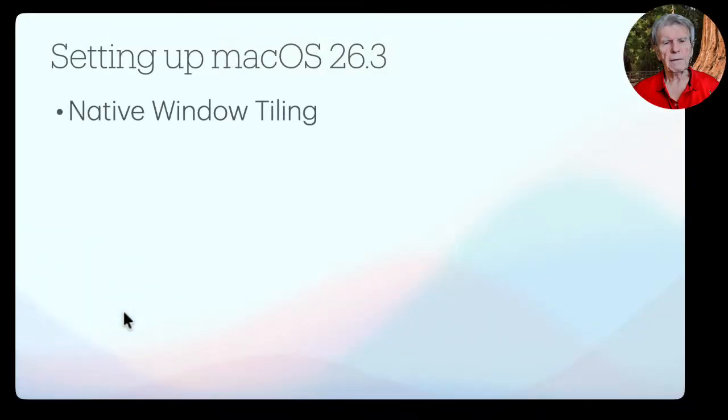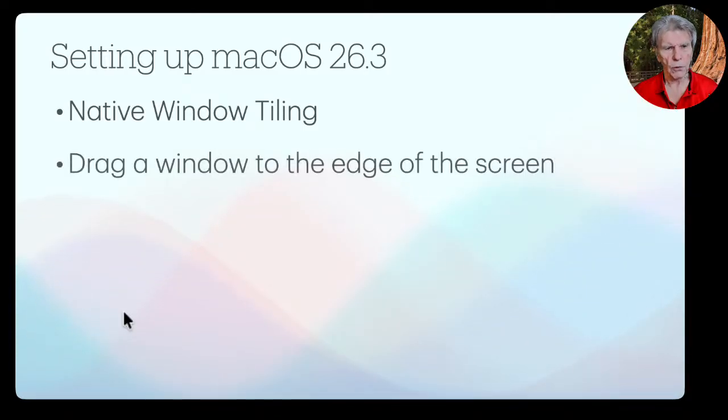So we have native window tiling. In the past, you had to have a third-party app to control your window tiling. Well, that is no more. When you drag a window to the edge of the screen, it's supposed to take up half of the screen, and then you drag another window to the other edge of the screen, and it will take up the other half. Now, in my testing, that doesn't always happen.